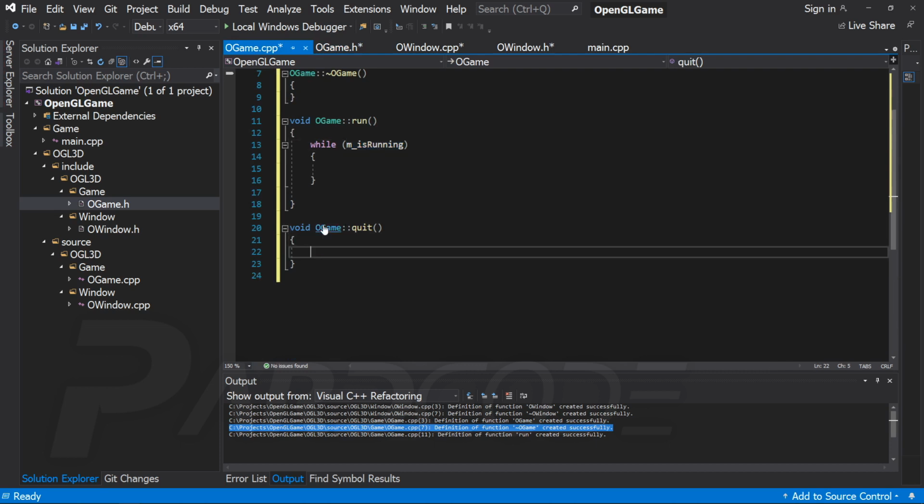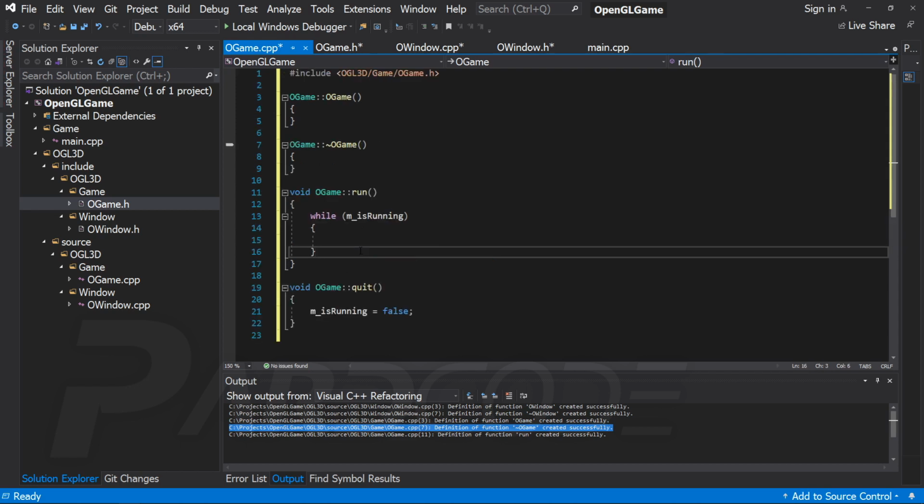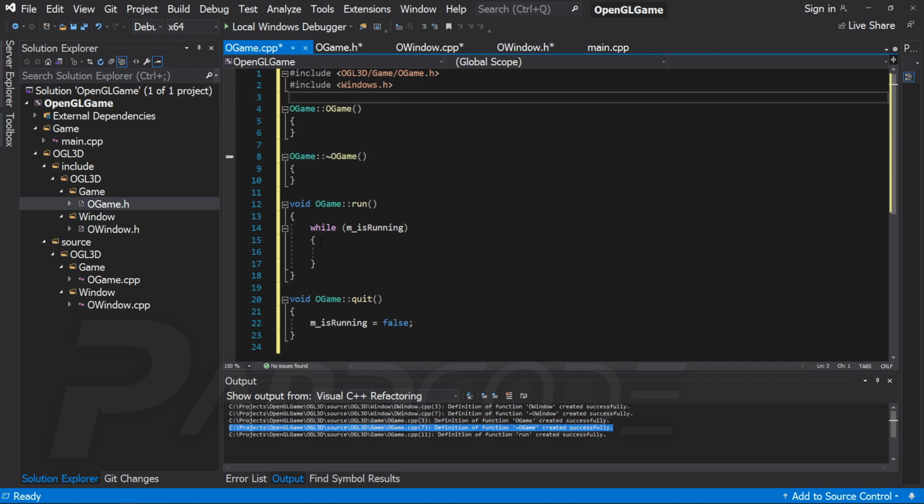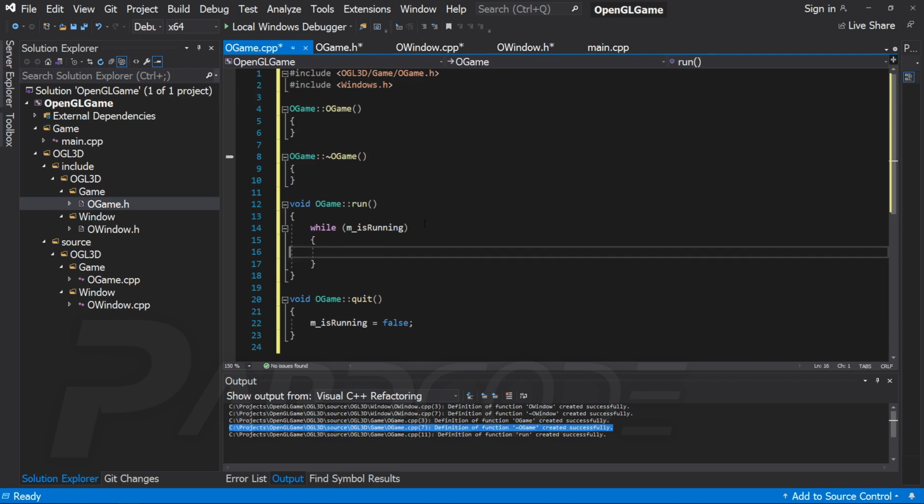Now, what do we have to do? We have to process the various messages generated by our window. A message is generated each time we do an operation on the window, for example, when we click the close button, move the window, resize the window, and so on. If we don't process these messages, we cannot do any of the operations just mentioned.